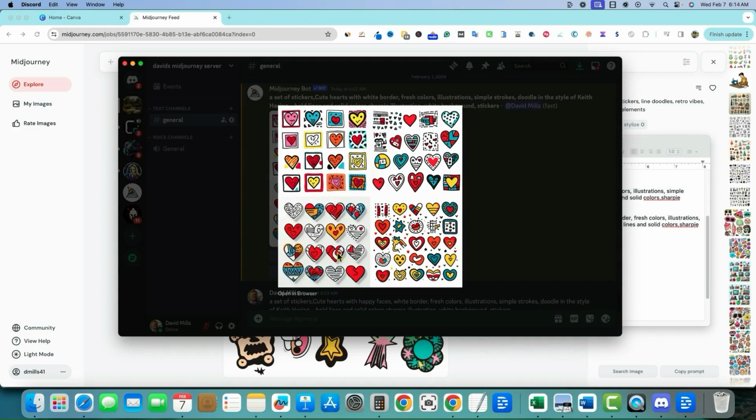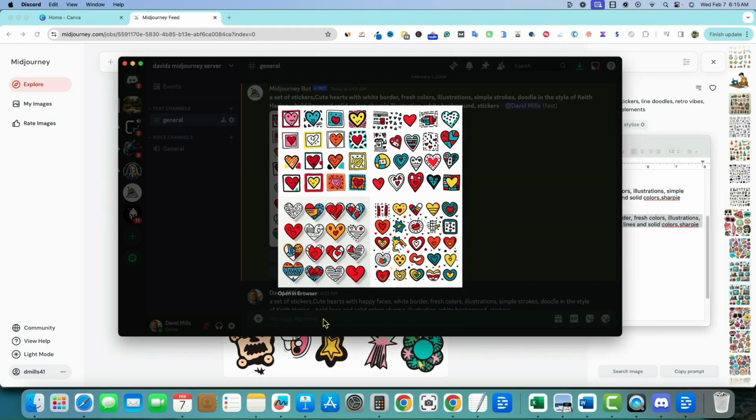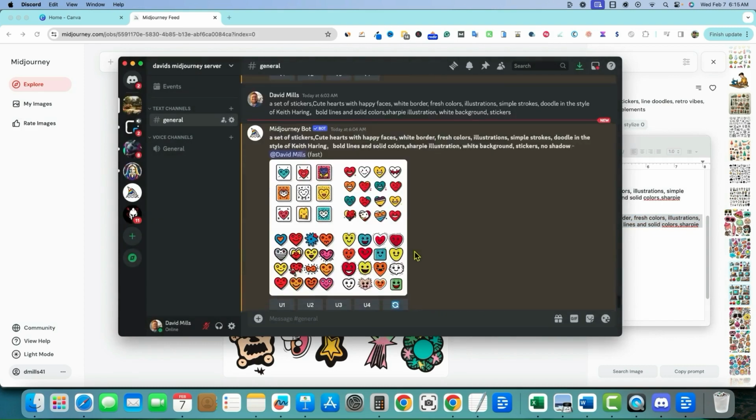So this one ended up just producing shadow for no reason really. So I went ahead and specified that by saying no shadow right here. And this is how you start coming up with advanced prompts using the combination of what other people already did and then making it your own by adding in this part right here with happy faces, cute hearts with happy faces, and then also adding in the no shadow. So then we take this right here and then we go in and we create our art inside of Midjourney.